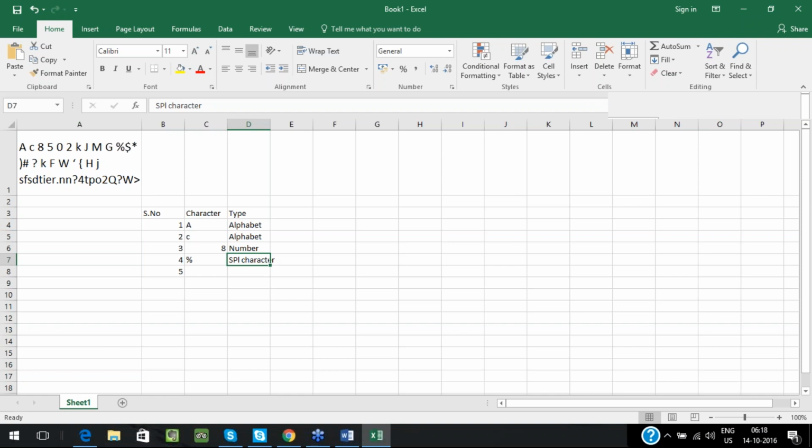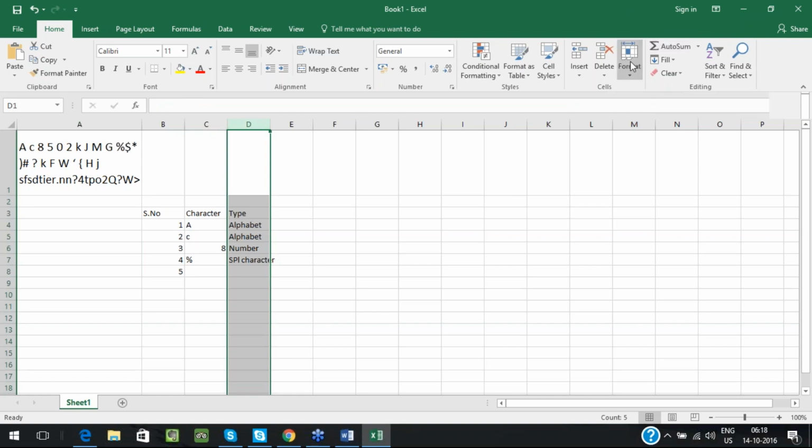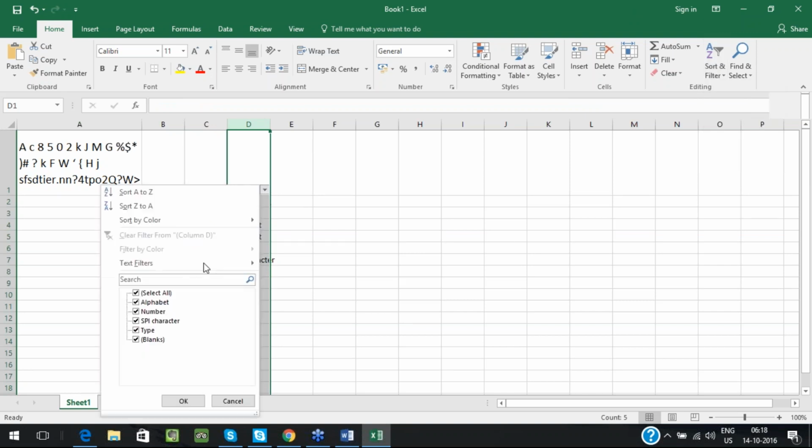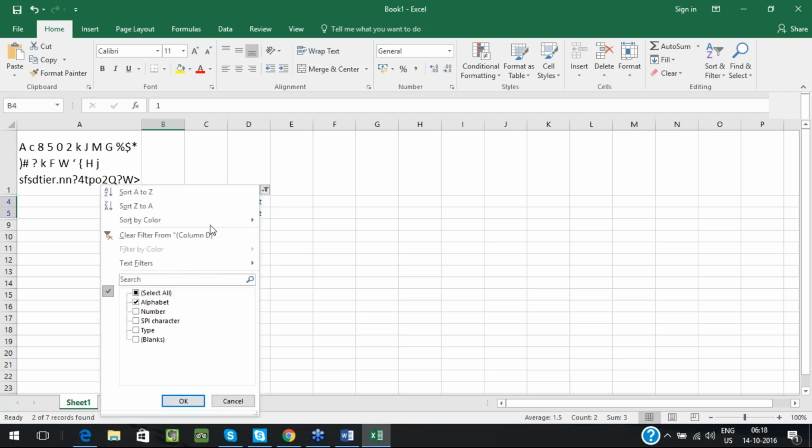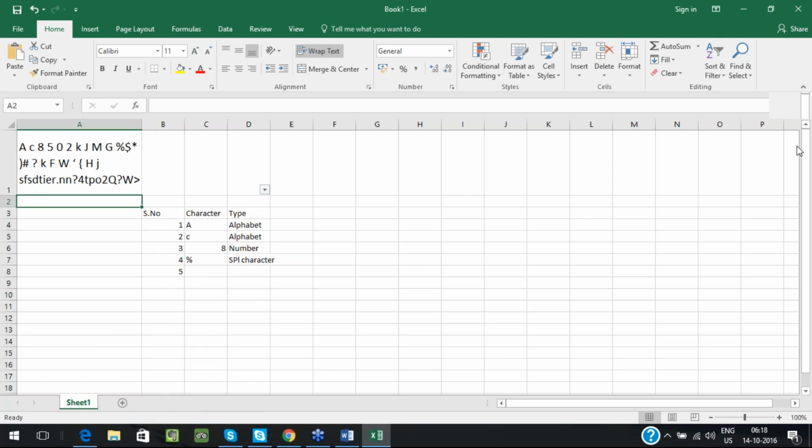Right? So now if I want to see the number of alphabets, what I will do? I can easily filter on the alphabet column and see how many are there. So this is my count. So I should do this for all the data that is available. Got the point? Right?